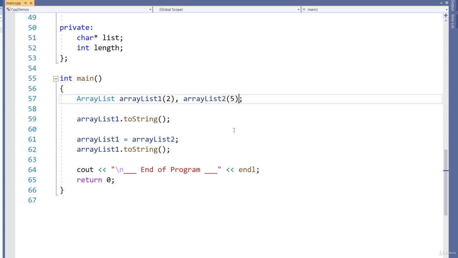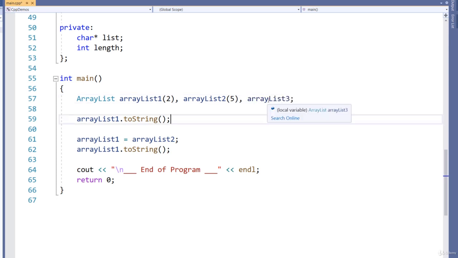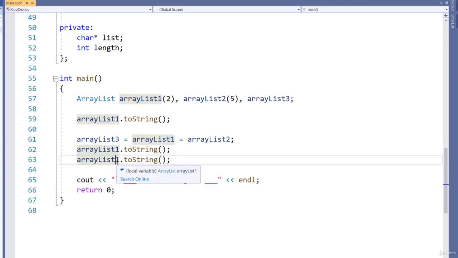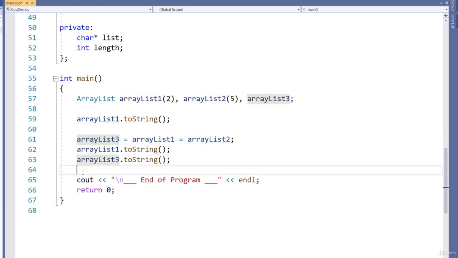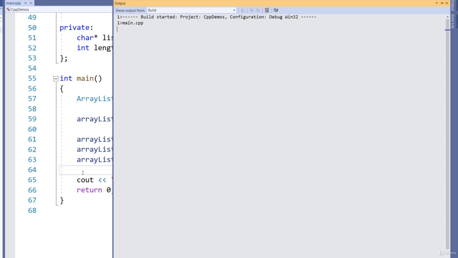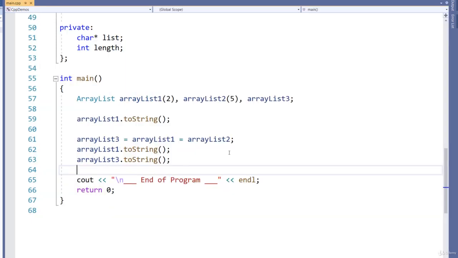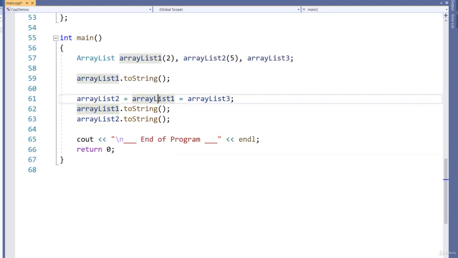And just for fun, let's do another one here. That is going to use the default value of 1. And we are doing the chained assignment right here. Build and run, and that works as we would expect. Actually, I'm just going to change these two around. So ArrayList2 and ArrayList1 should now have dynamic arrays with 1 element.